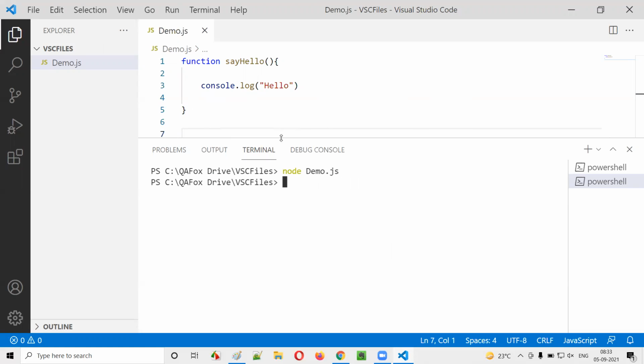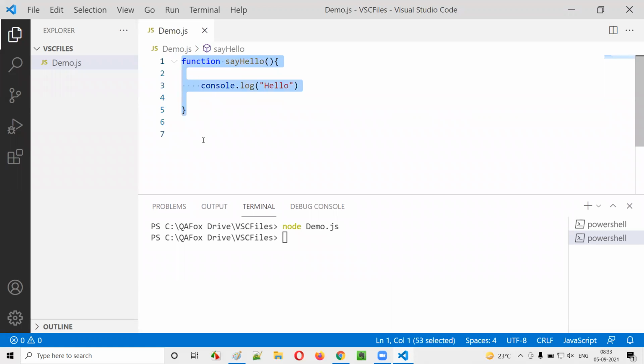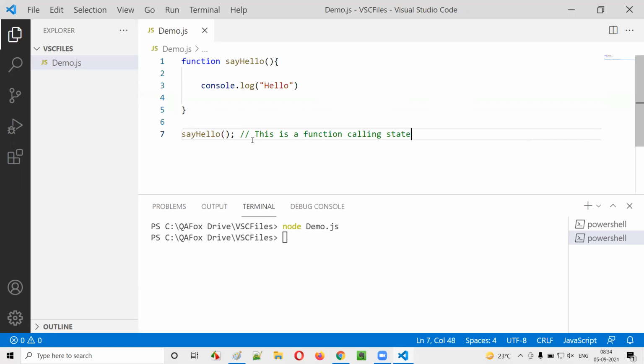The reason here is, in order for a particular function to be executed, you have to call it, guys. How to call the function? Simple, guys. Copy paste the name up to here. The name of the function followed by circular brackets is enough. Put a semicolon here. This is a function calling statement. That means when you write this kind of statement, it will call the function, and then only the code inside the function will be executed.